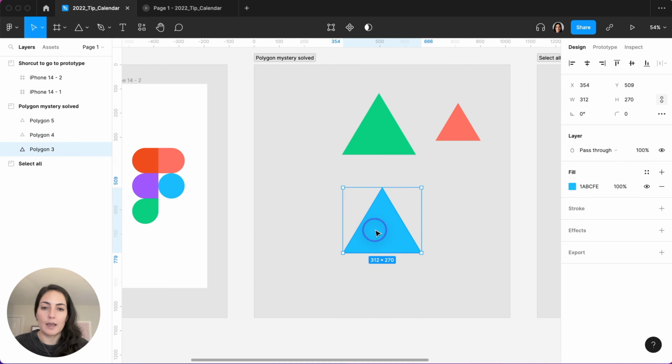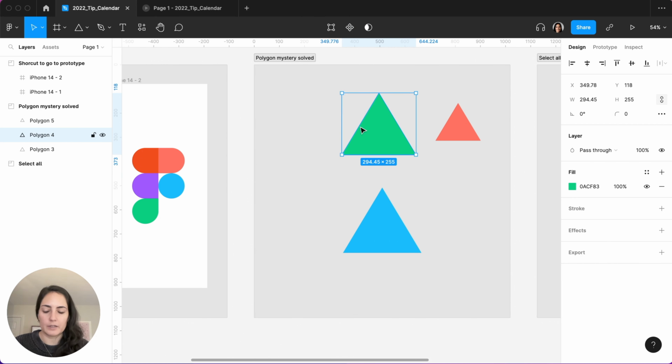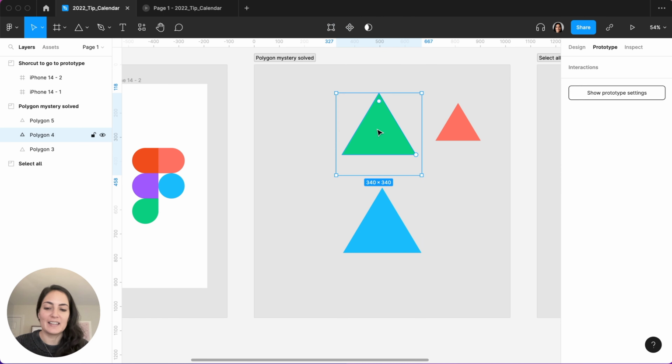So the way to get rid of that and make a border just right to the edges of the triangle is simply convert it to outlines or flatten. So to convert it to outlines, Command Shift O. Then you got your perfect little triangle. And to flatten, Command E.